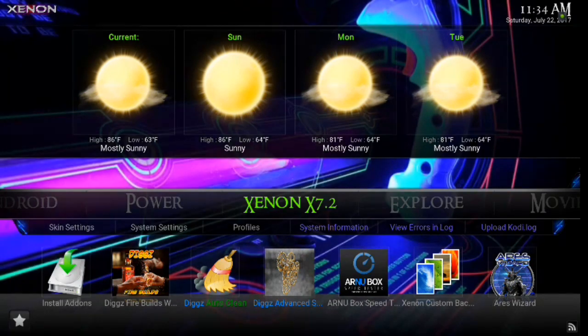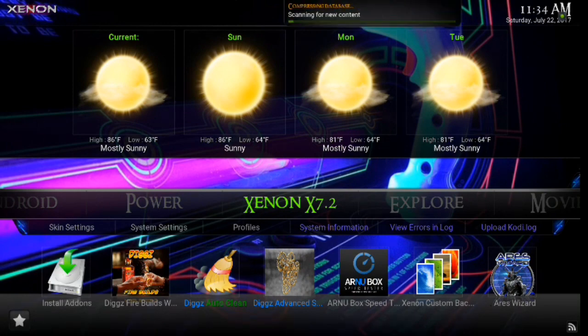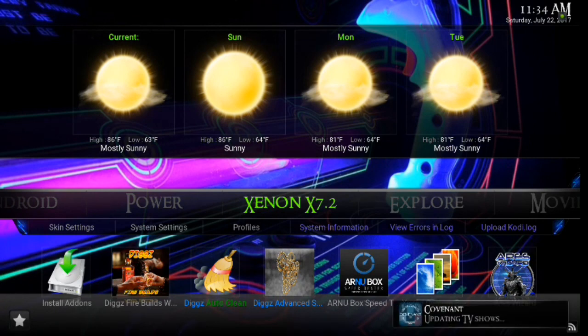And then I'm going to go in here in just a second. I'm going to show you guys how to actually go ahead and update the build, because it doesn't do it on its own. If you have 7.1, let's say, and a new version comes along, it's just not going to automatically update like the add-ons.